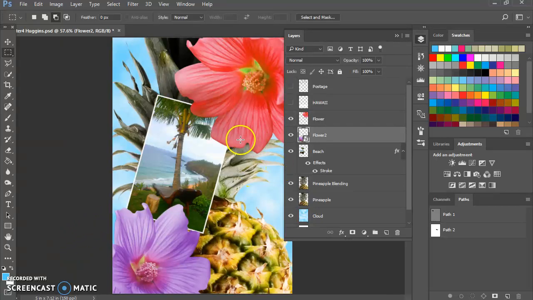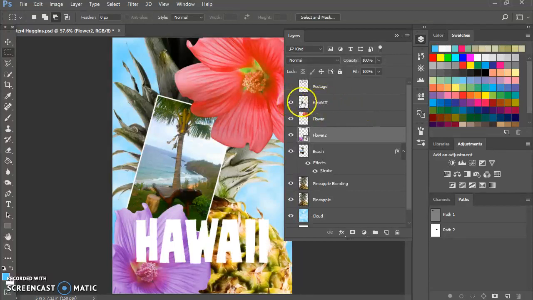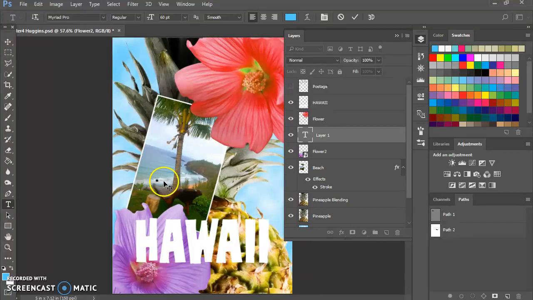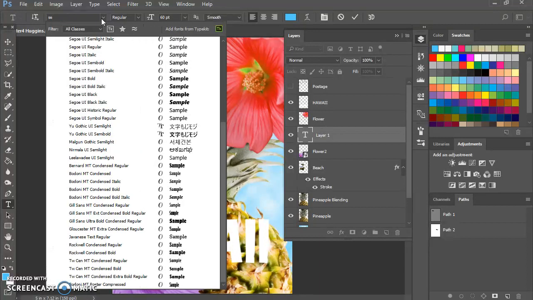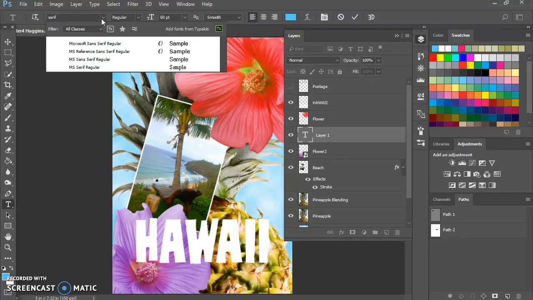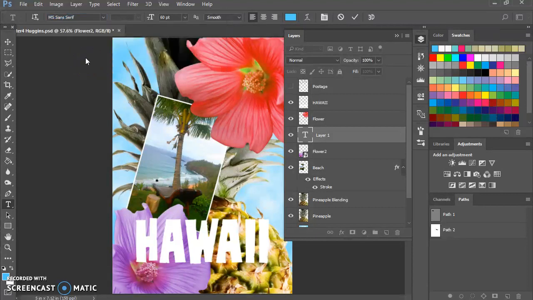Alright, let's go ahead and add some text. I'm going to make my Hawaii visible. And then I'm going to go over to my horizontal text tool, and I'm going to click anywhere on the document. Your book has chosen the font style of Serif Sans. You can choose really any font that you want.